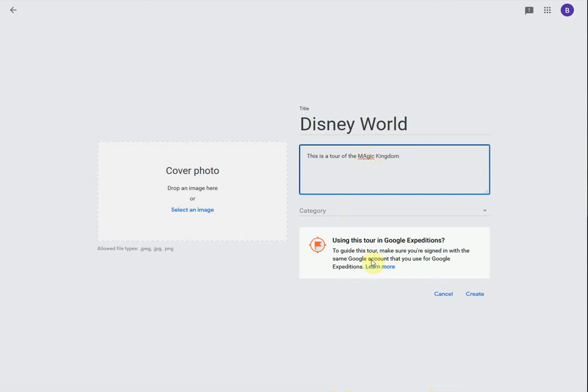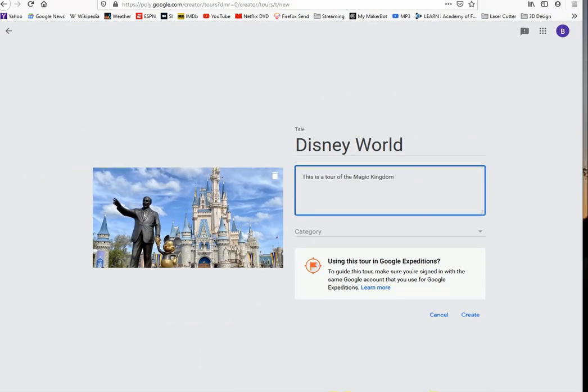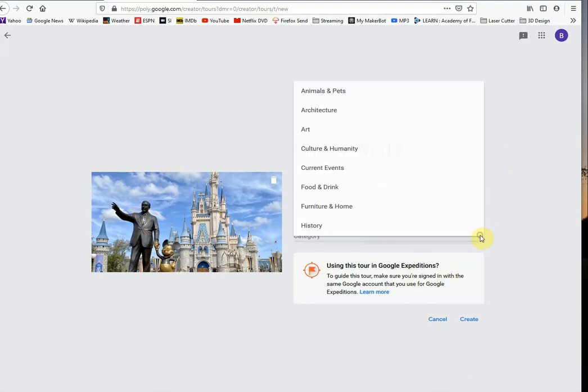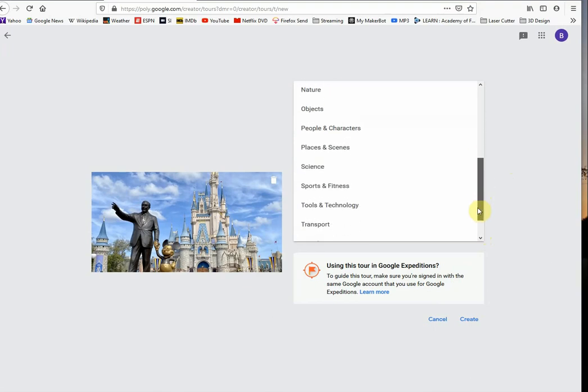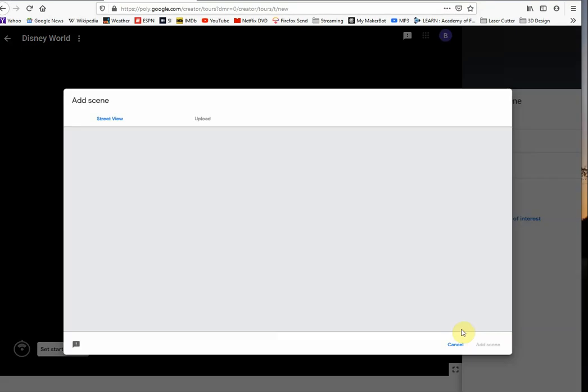And then obviously I got a little goof up right there. And then I'm gonna drag an image in there. So I do have an image right here of Disney, so I'm just gonna drag that in there so that it is ready to go, okay? So now basically this tour is ready to get started. I'm not gonna add a category, although I suppose if you wanted to, you could, if one of these categories kind of fits. For me, it might be like places and scenes, right? So I might do that. So I'll hit create right there.